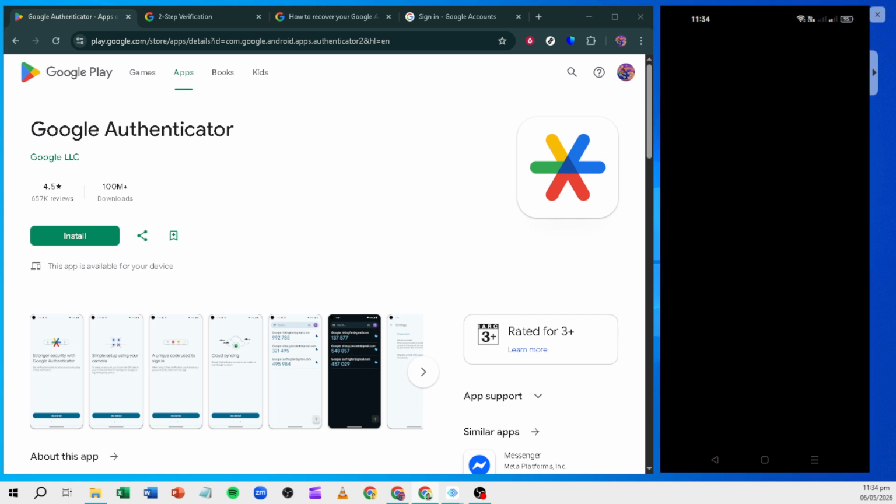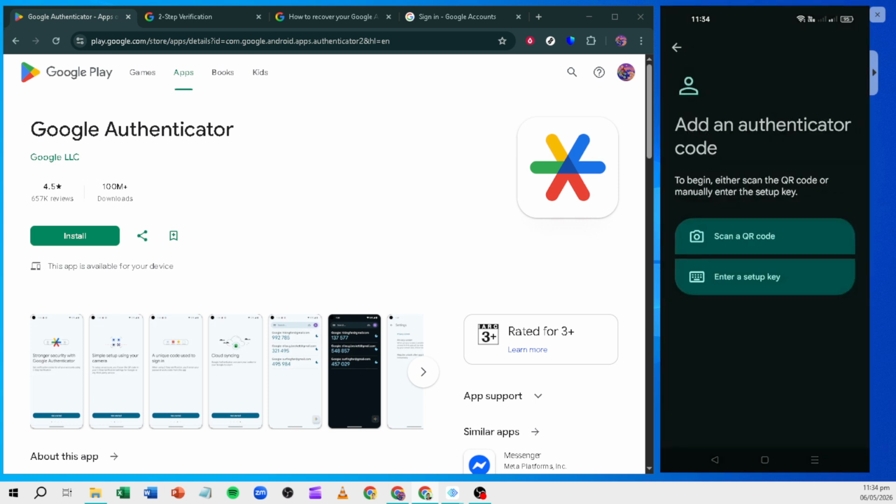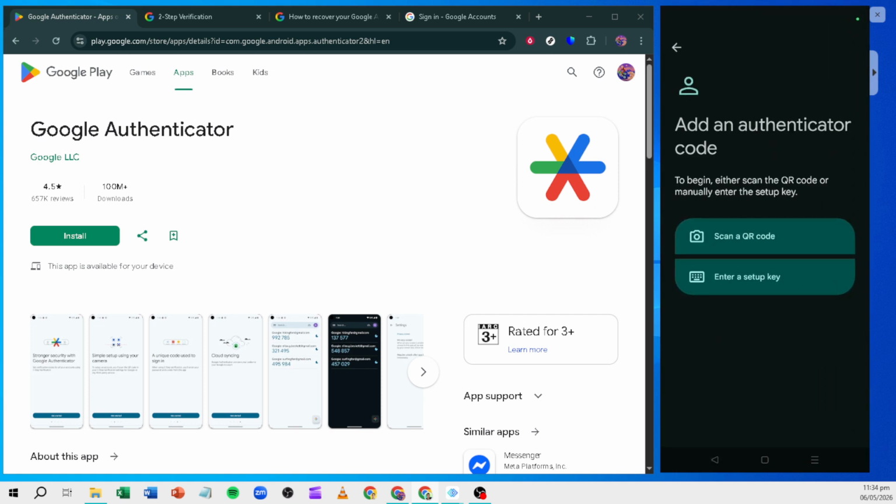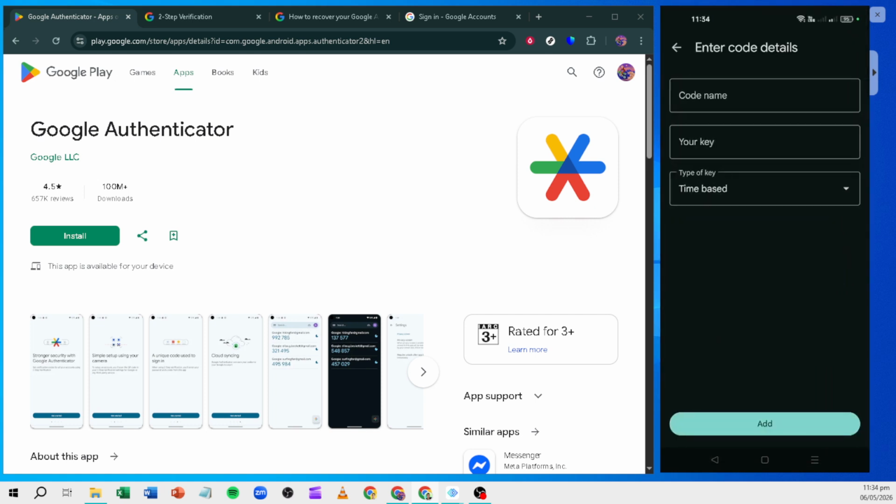Next, in the app, tap the plus sign. You'll see two choices: scan a QR code or enter a setup key. Scanning a QR code is the fastest and least error-prone. The enter a setup key option is handy if a website gives you a text key instead of a QR code or if your camera can't scan.